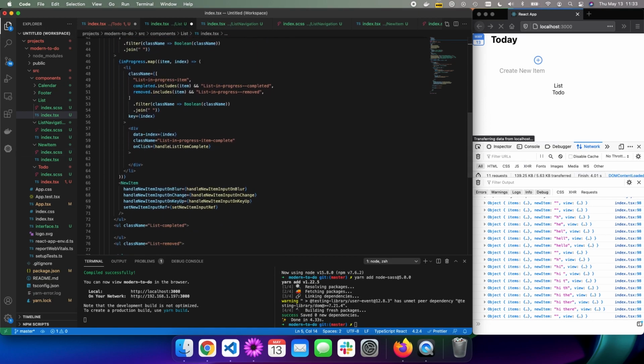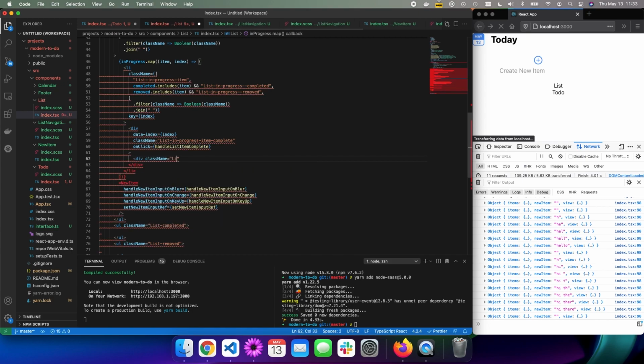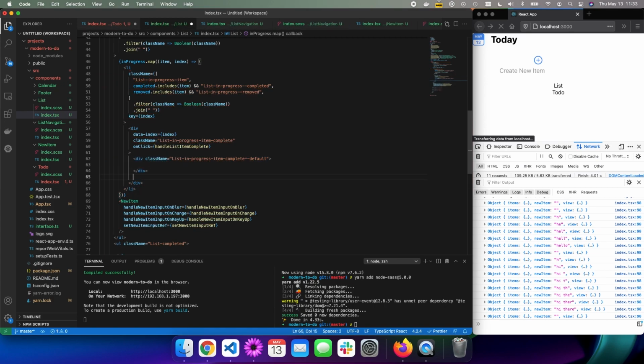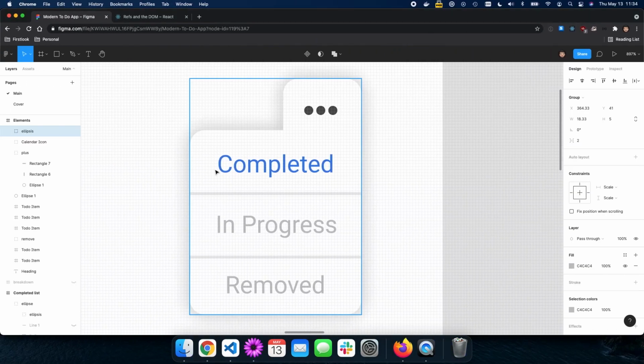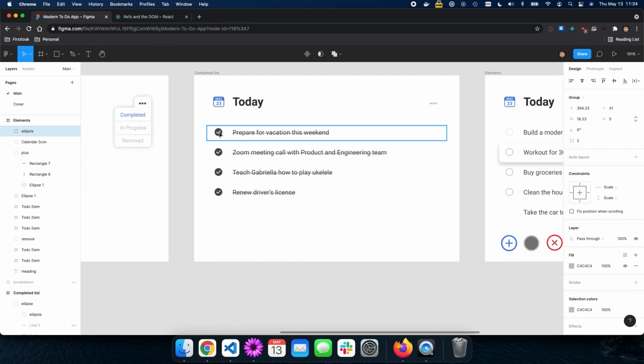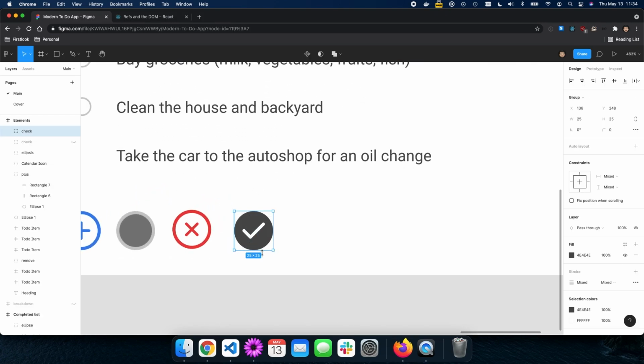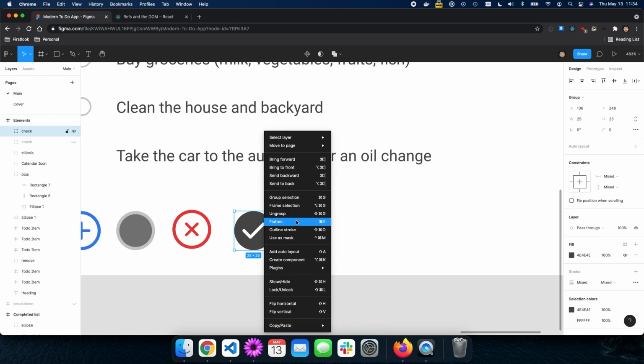Next, we're gonna define the contents of children in here. List in progress item complete is just gonna be a div with class name list-in-progress-item-complete, default state, and hovered state again. Complete. So this is the icon for the complete, so we can just pull that from here. This is the hovered.